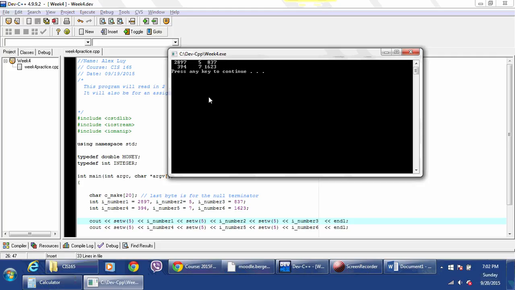Okay, the next output manipulator that I want to go over is the setprecision, which is a very important manipulator because that has to do with the double, any type of decimal numbers. So let's try that.